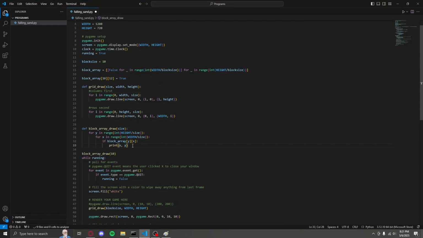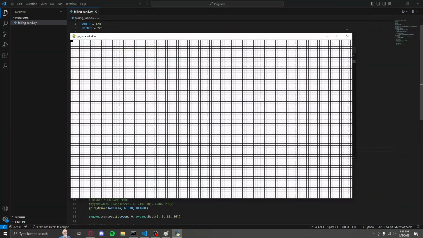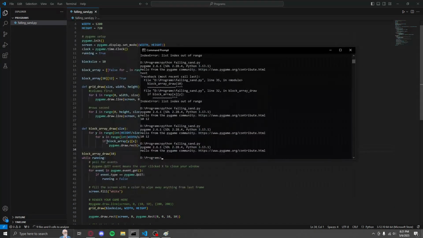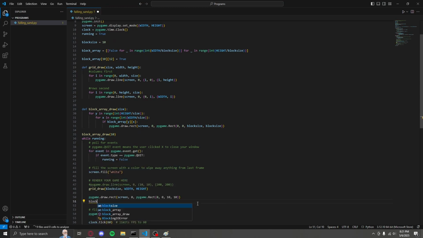Okay, yeah. And then all we do here is pygame.draw.rect of the screen with a color, pygame.Rect 0, 0, block size. Yeah. Why the fuck didn't that work? I never call it. Okay. Uh, 10. Yeah, there we go.